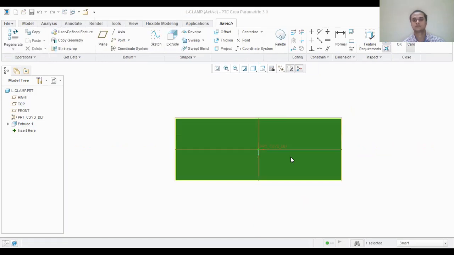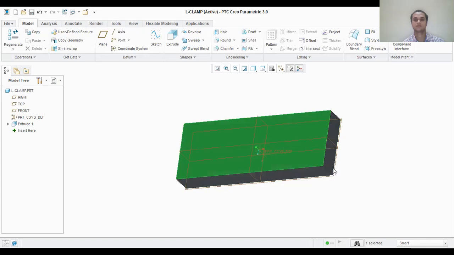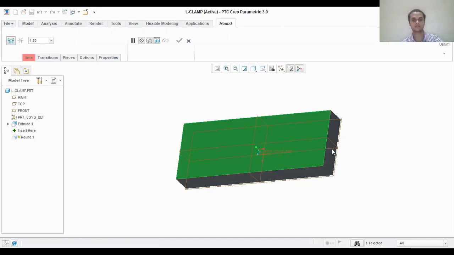Yes. So for the generated object, I have to perform the round. Out of this case, you have to come and click on round. Select these two vertical lines. I'll click on control and select these two things. I'll select these two things.